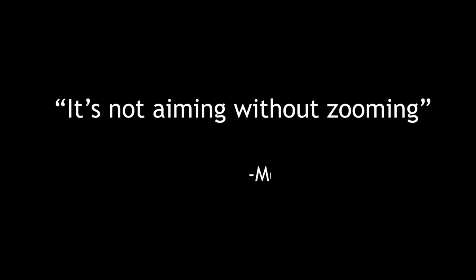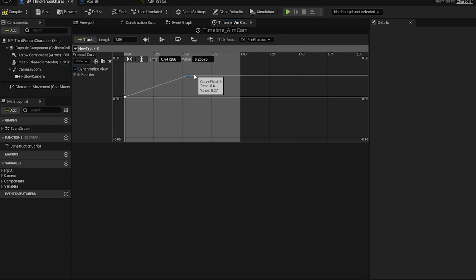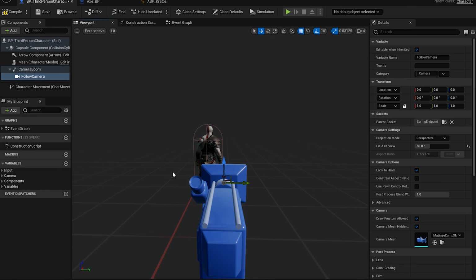Nice, but you know, it's not aiming without zooming. So also when the player presses the aim button, we will change the camera's field of view over time using a timeline.